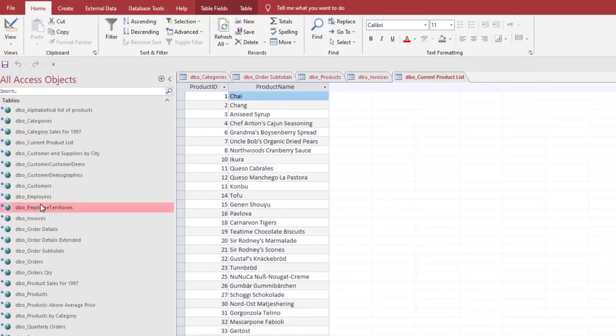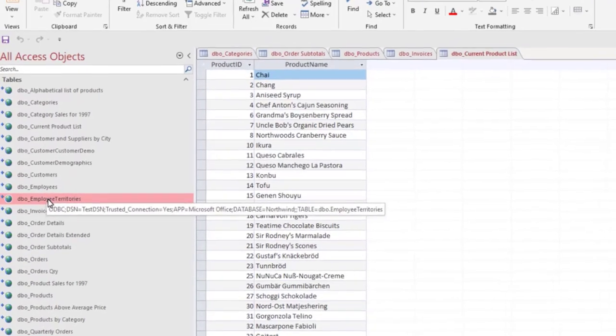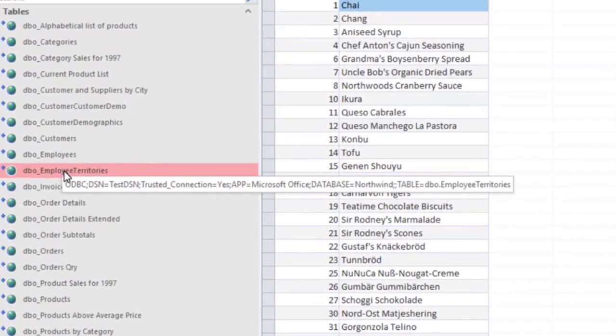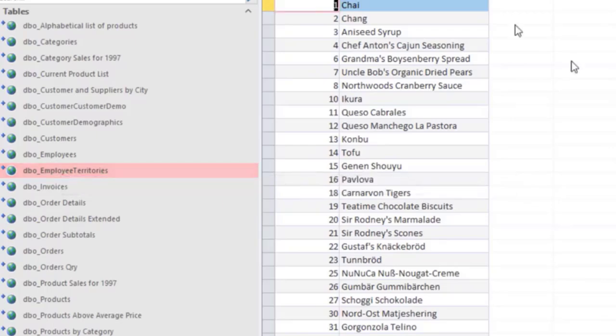Now, as I mentioned before, we're going to have a problem if we try to copy this to another computer, because these are connected using a DSN. If I hover over this, you see DSN equals test DSN. There's nothing really telling Access where to look for the backend. It just says look at this DSN, but if you're on a computer that doesn't have that DSN, Access doesn't know where to look. So what can we do?